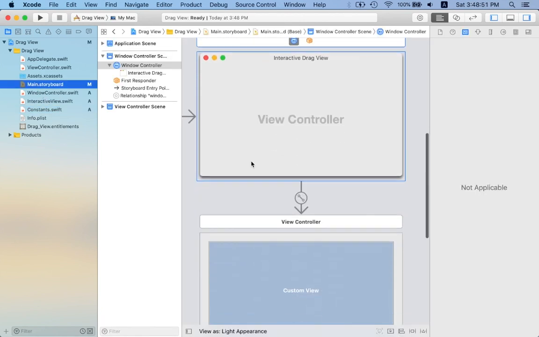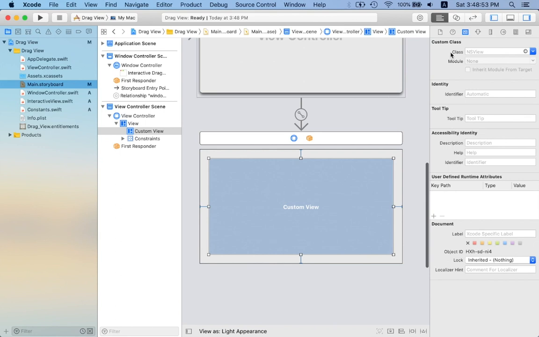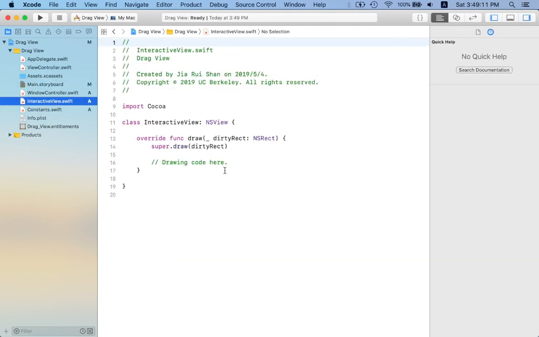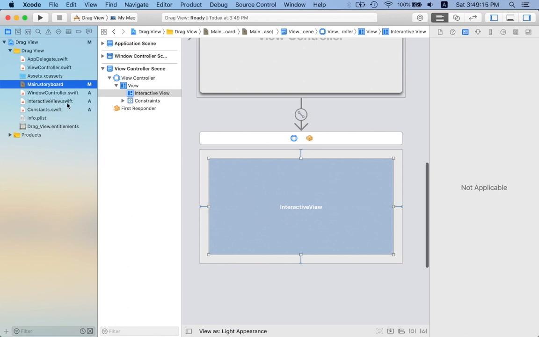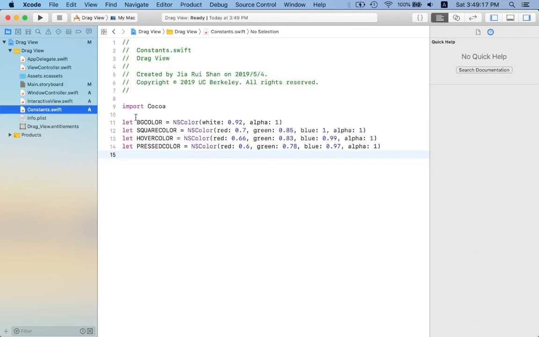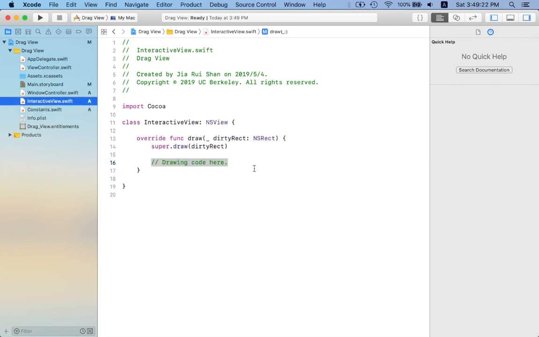Now, we probably need to subclass this one here as well, because now it's not really connected to this file called InteractiveView.swift. So we want to enter InteractiveView, and this will make this NSView an InteractiveView, which is a subclass of it. Okay, so now we're here. Just to test that everything is working, let's set the background color of this interactive view to the BGColor that we've defined in Constants, which isn't very difficult.